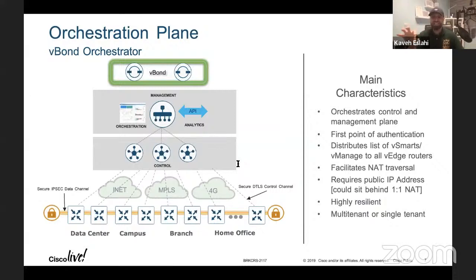And it also facilitates NAT traversal because it is also a STUN server. I do not know if you know what NAT traversal and a STUN server are. Does anyone here know what a STUN server is? Okay, so let me tell you about that.